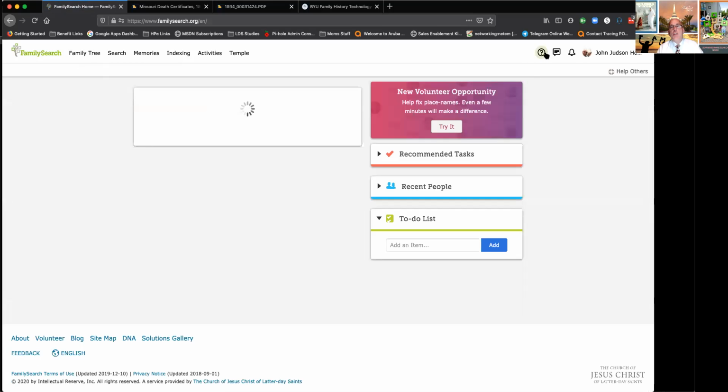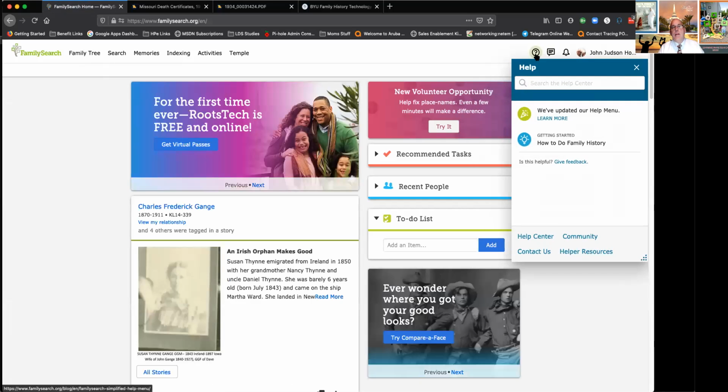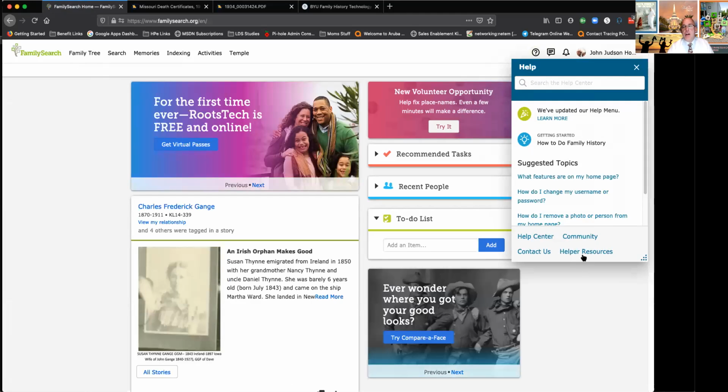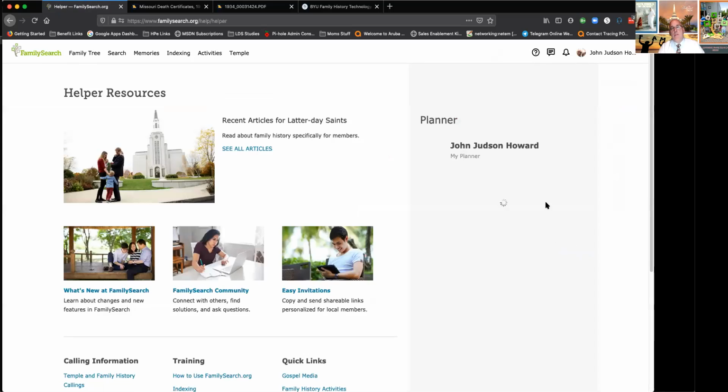And then we get to the feature that I've alluded to. So there's helper resources. This is a feature in general we're going to talk about in the future, the planner, which is really a way that you can, if you had a couple of people in your ward that you were helping, go in and make a plan to help. Okay, I want to do this, I need to do this or help this.